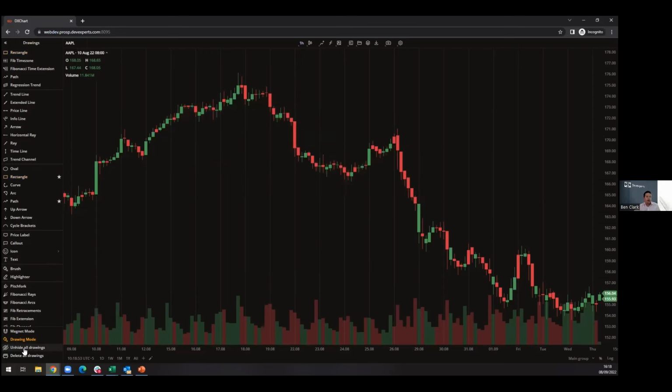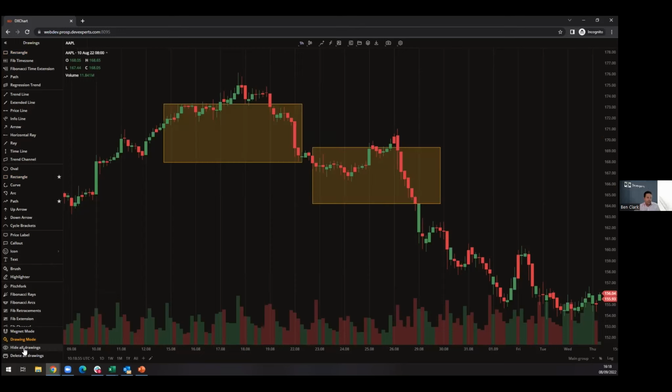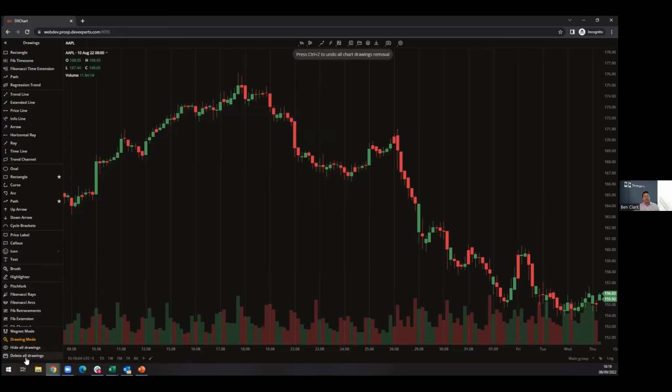If we go to the bottom left, we can quite easily, with the touch of a button, hide all of the drawings that we've created. So, and we can bring them back straight away as well. I can delete those by one button. However, Control Z, I can undo it if I've done that in error.